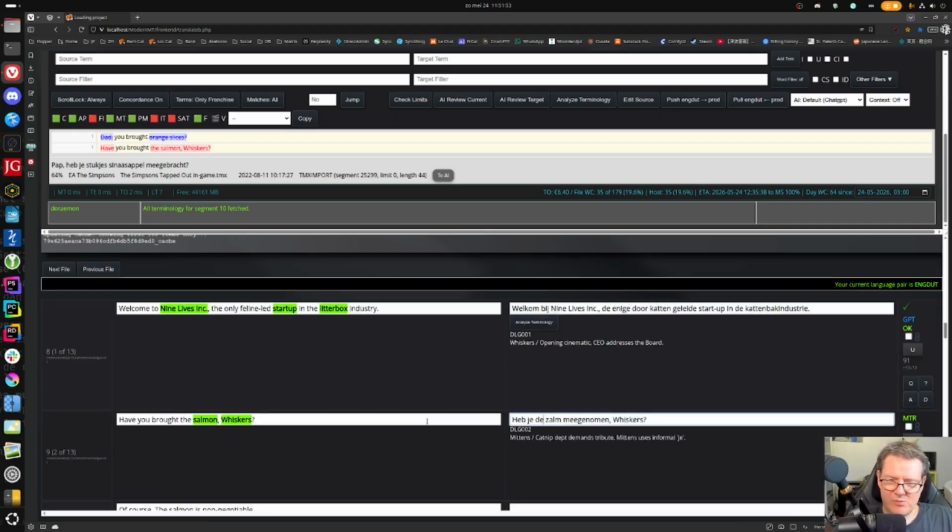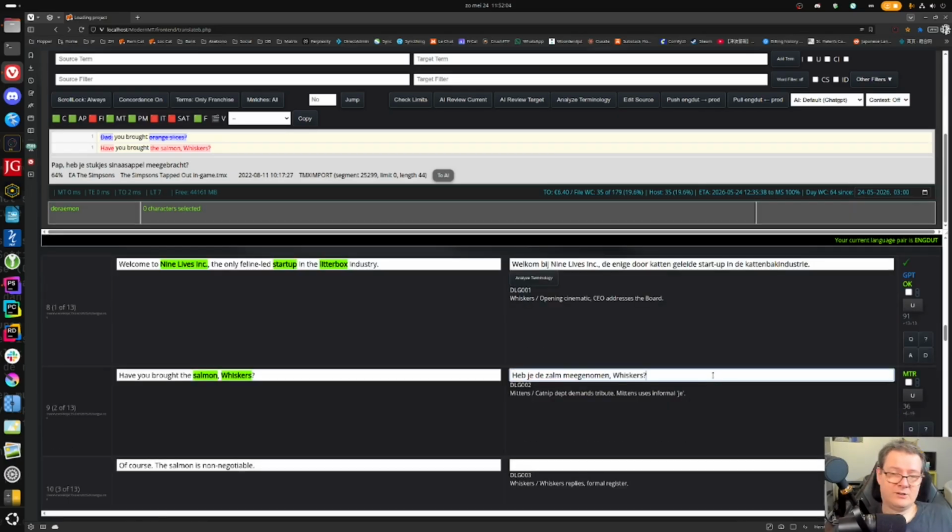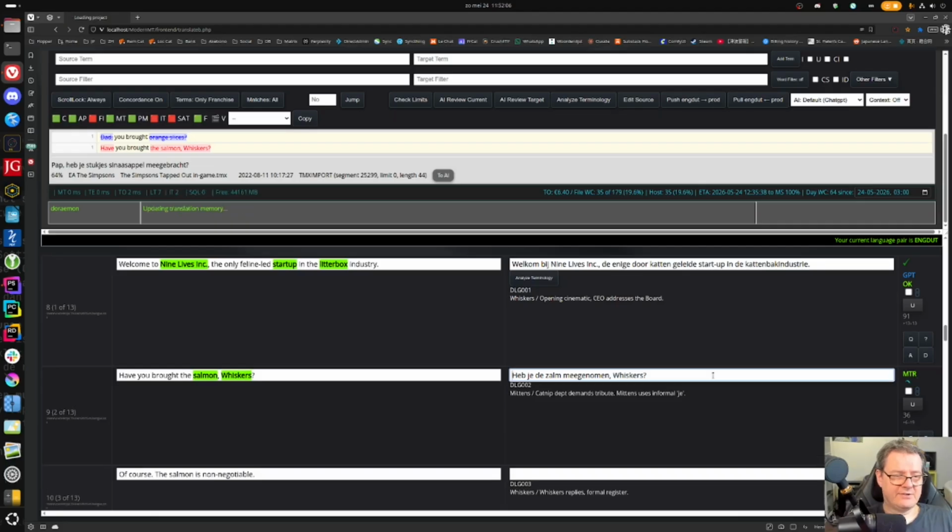Heb je de zalm meegenomen, Whiskas? This is a good translation. I mean, these are very simple sentences, you know. Mittens uses informal je, and this is respected in the translation. So, we're good. Next.